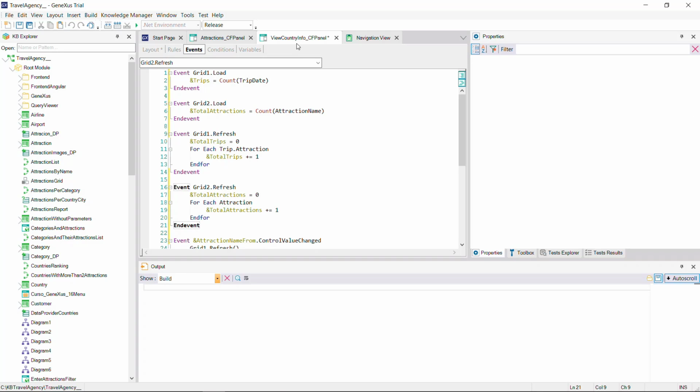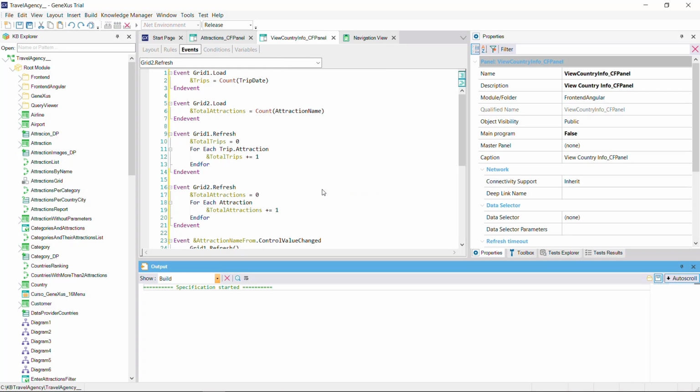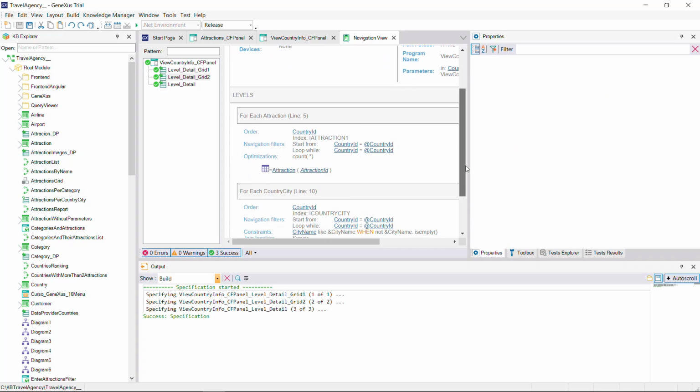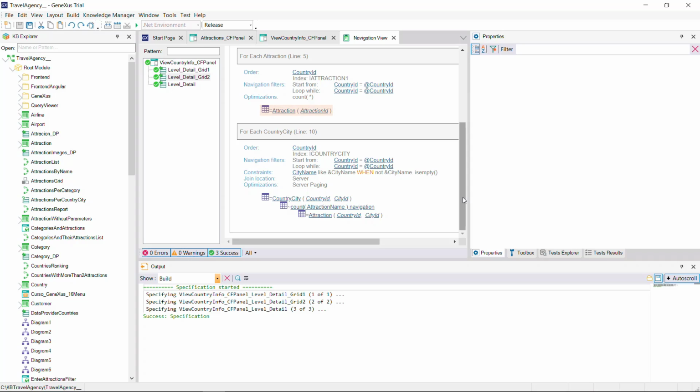If we now see the panel navigation list, in the node Level Detail Grid 2, we see the navigation of the for each command to the attraction table, and below it, the navigation of the count formula on the attraction table. And here we see the filter we added by country name.